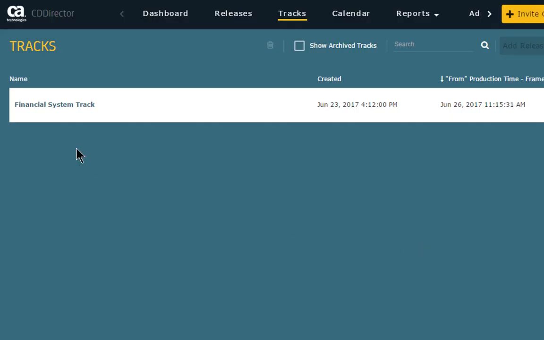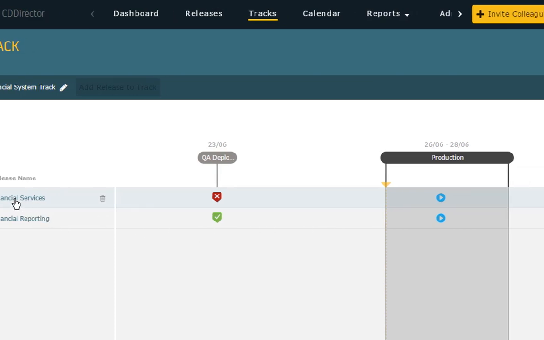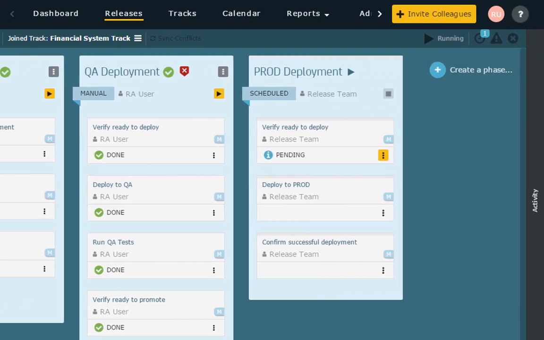After the final production timeframe has arrived and the approvals have been given, the production phases can be run. The release track now shows the execute icons for both releases. When I click the execute icon for the release, tasks for the final phase begin executing.